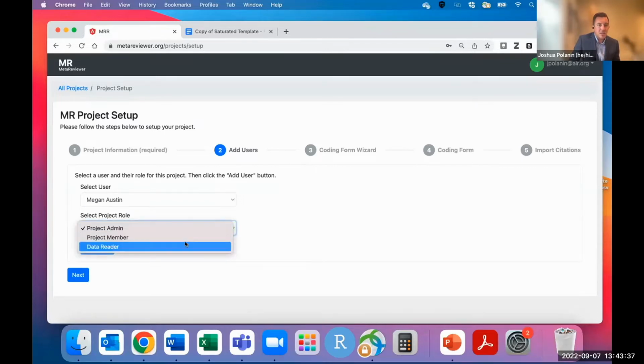There are 3 different roles available: admin, member, and reader. I won't go into all of the differences here, but essentially this has to do with what the individual can access and what they can change in the project. Project admin has the ability to delete a project, for example. You probably do not want a project member or a data reader to have that ability, so we leave that to the admin only. This is a good time to mention that all of these steps and much more information is available in our user guide, and I will show you how to access that in a minute.